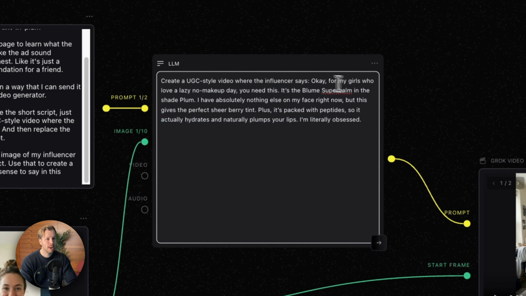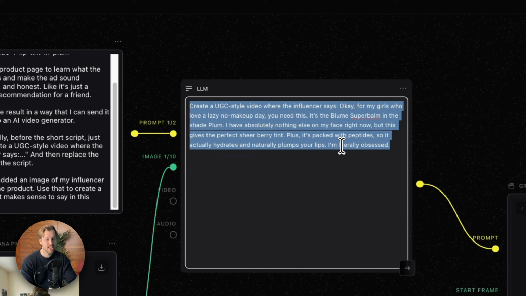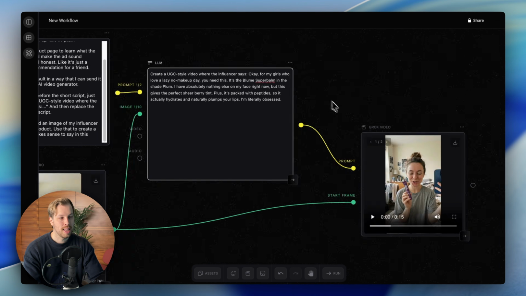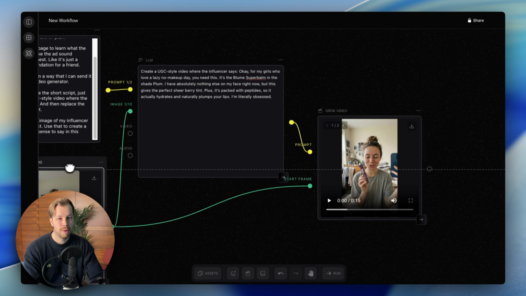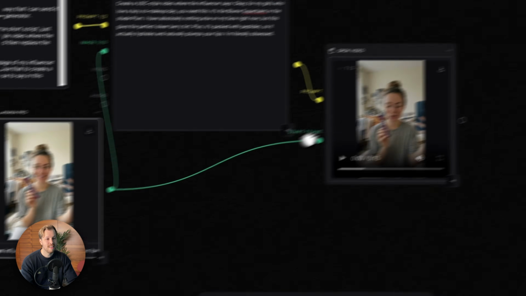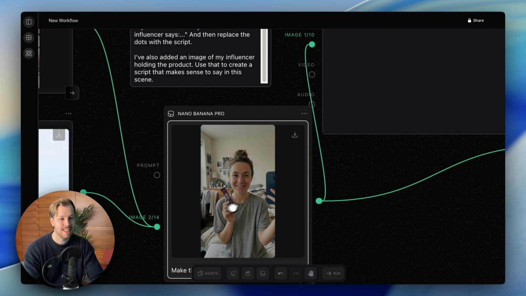So, okay, for my girls who love lazy no makeup day, you need this, and so on. Now, what we can do next is I will connect this result into an AI video generator node, and then I will also add this image where the influencer is holding the product as the starting frame of the video. So the video will start from this exact scene.